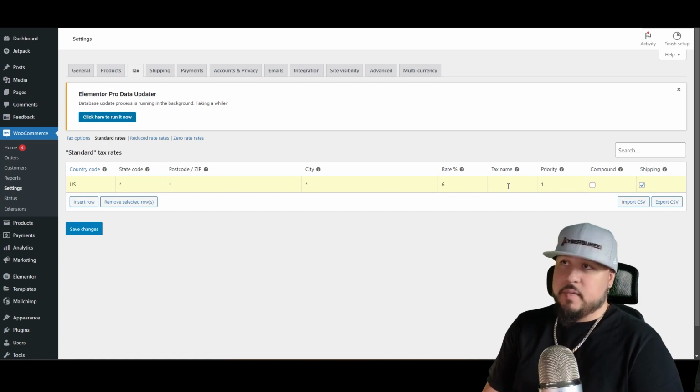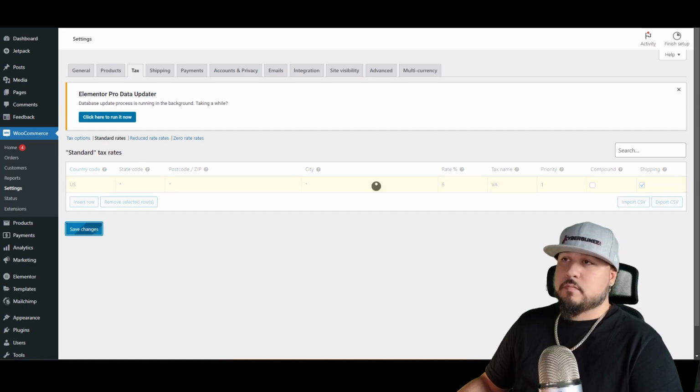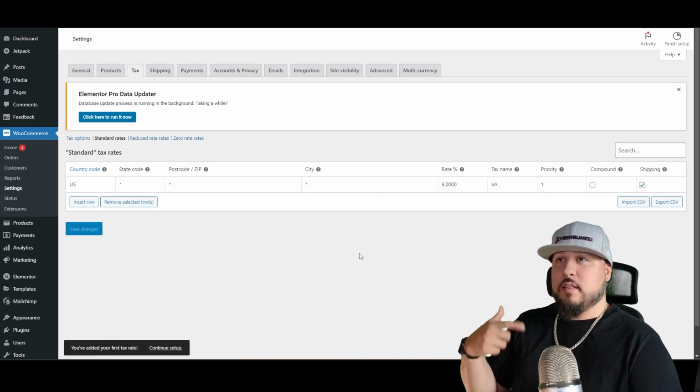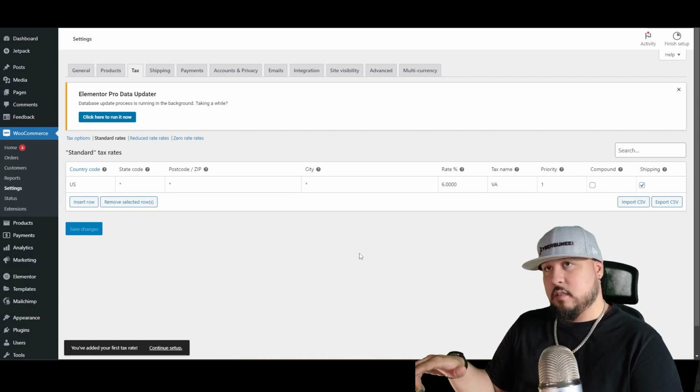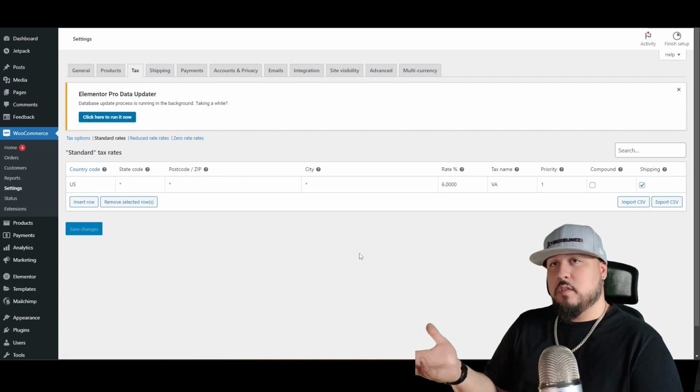You can give it a name. This is just for your own purposes. I like to put Norfolk or Virginia. I'll put VA. And you click Save Changes. And what I've noticed is that putting this line here for Virginia, whenever anybody in the country is ordering something, it puts a 6% tax fee on it.